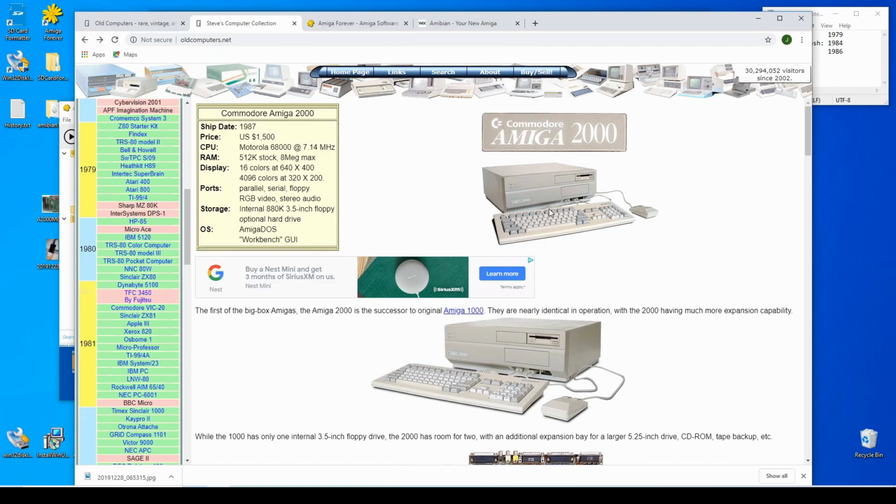Because the other thing I found is, these components, I thought they'd be fairly low priced, but this keyboard I saw for $150 on eBay, up to $200. And I saw an Amiga 2000 computer for $500, just the computer.